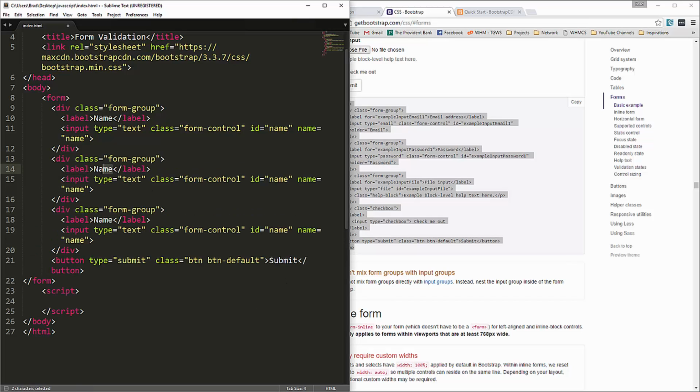Okay, so name, next one will be email. We'll change type to email. Actually, I'm going to keep that to text because I want to show you how we can validate an email address without using the type email. Okay, we're going to change the ID, and we're also going to change the name. And then this one here will be password. Okay, type is also going to be password.